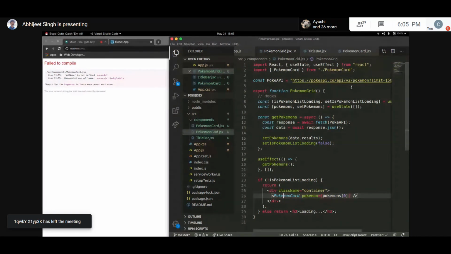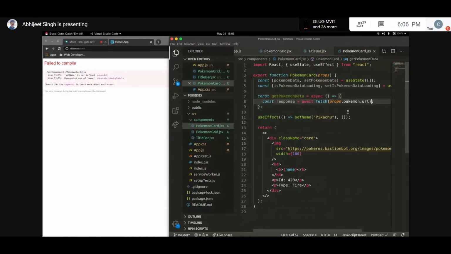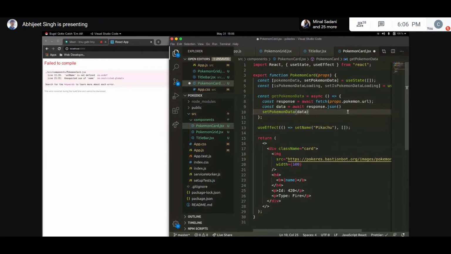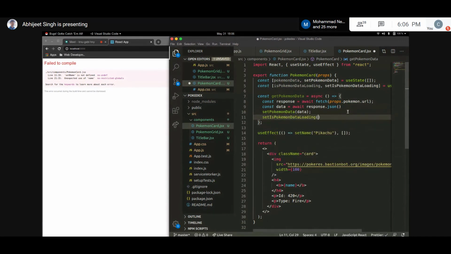Inside that, I just passed the first Pokemon to my Pokemon card component, which contains a name and a URL. So I'll use props that are coming in. My props has a Pokemon variable that I just passed to it, which has a URL, which I'll be using to make the next fetch call. Then I'll get some data from it. We'll set Pokemon data to the API response, and we'll set loading to false, because at this point our loading will be done.